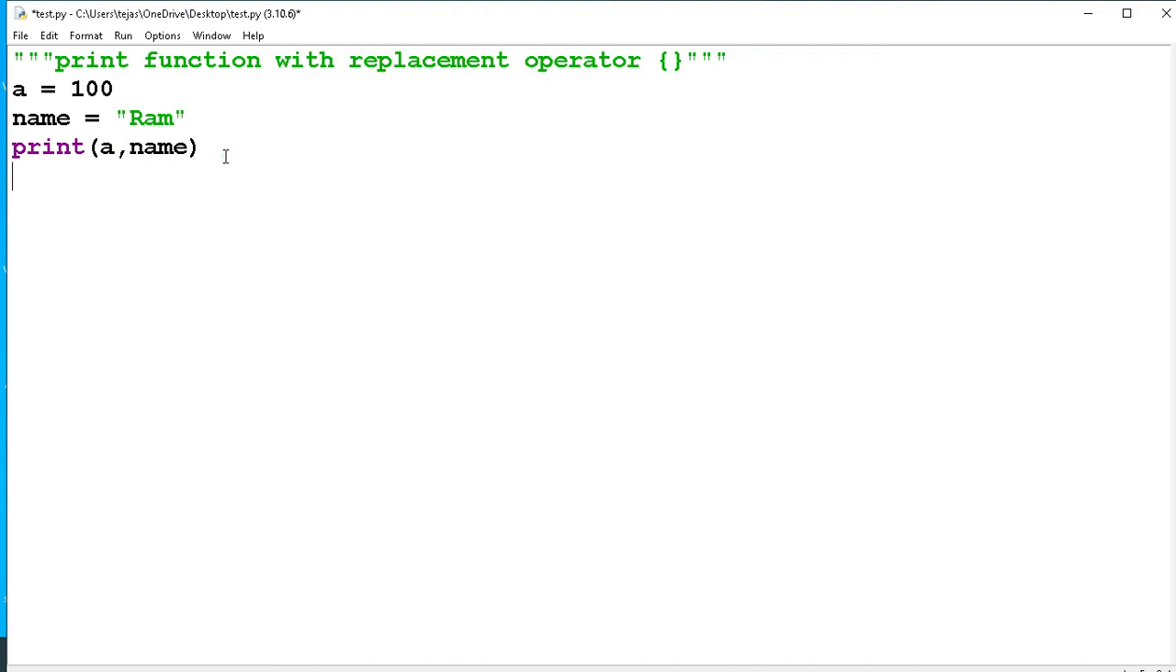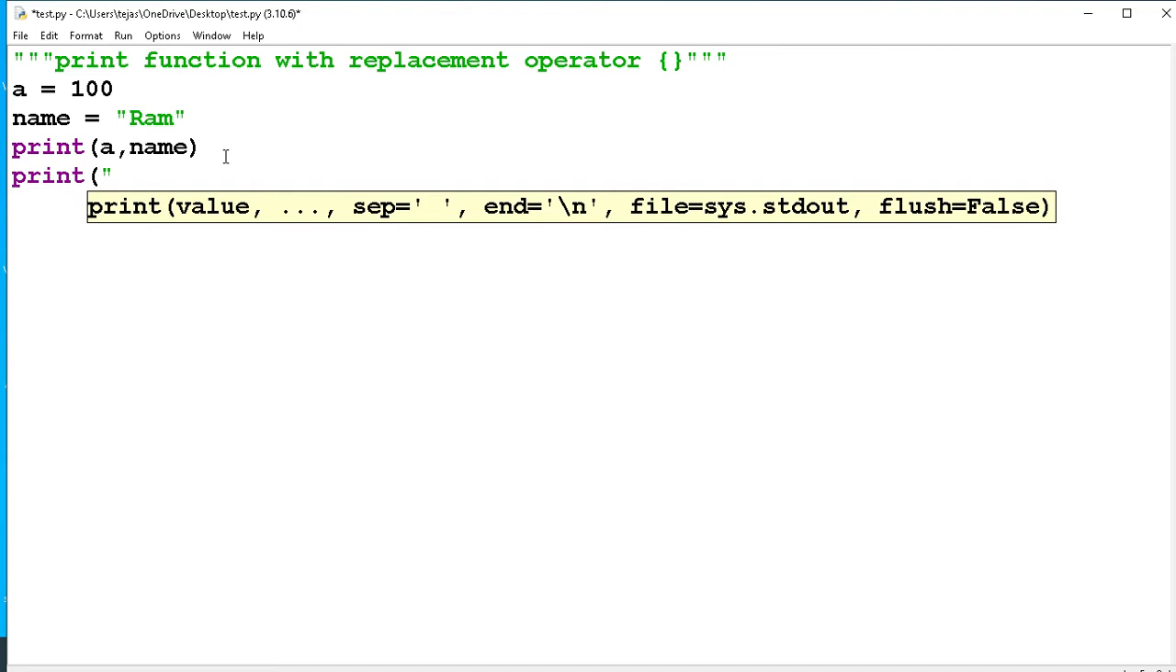So how to do this? You have to use print, then you pass one string to this print function, so you have to use a string. I will use "name is". Now I am using this replacement operator, and "marks are". Now again I am using this replacement operator. After this you have to close this string, then you have to use the format method on this string.